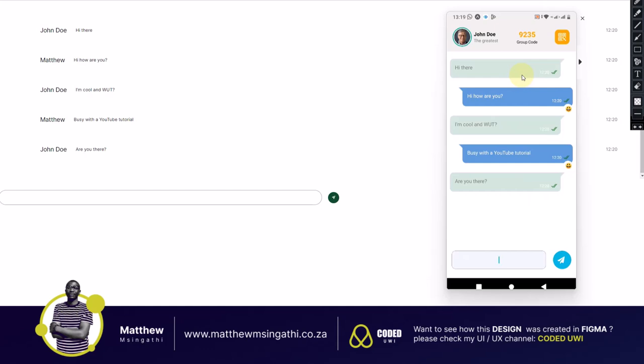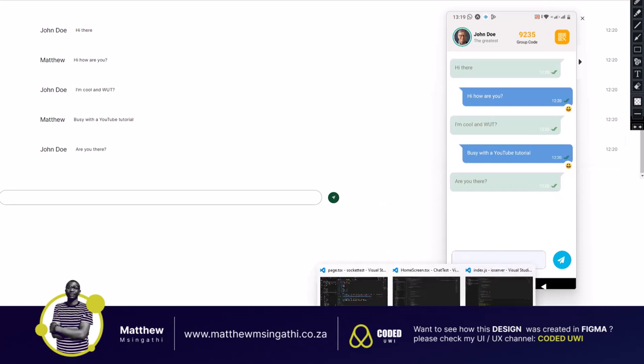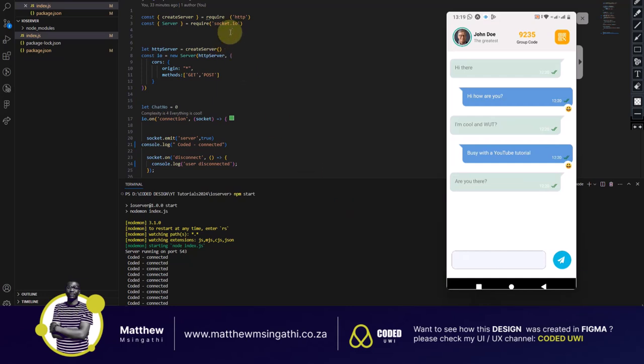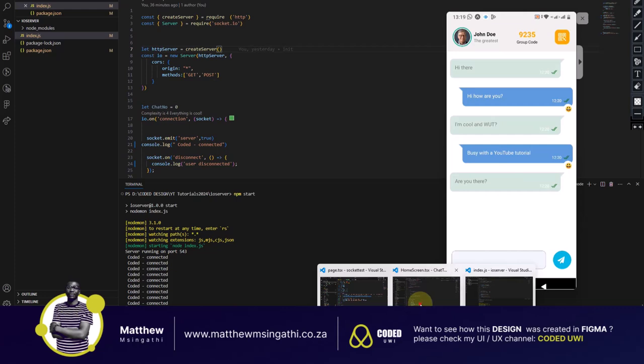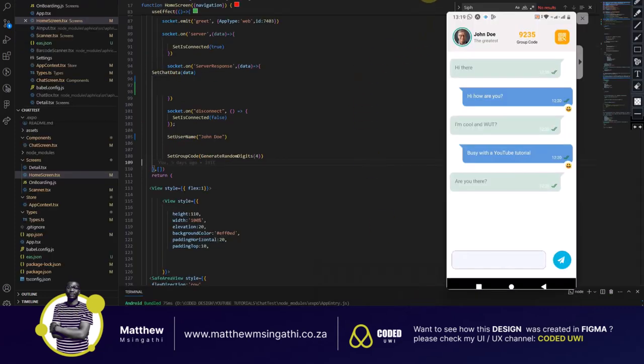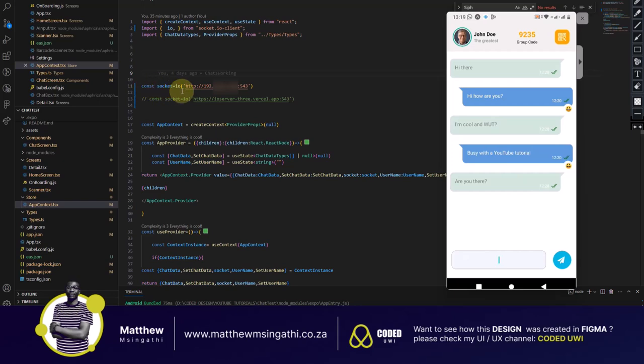Enough about that. Which technology have I used to achieve that? I have used Socket.io. As you can see, I am requiring the server from Socket.io. Let's look at the mobile code. Where is my context? As you can see here, I'm also using Socket.io. Socket.io makes it possible for me to send data from the mobile app to the server, and from the server to the mobile app.